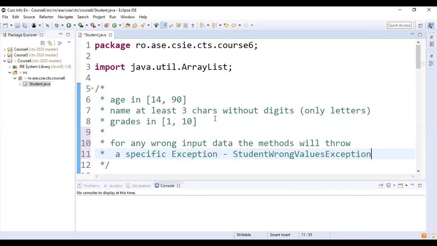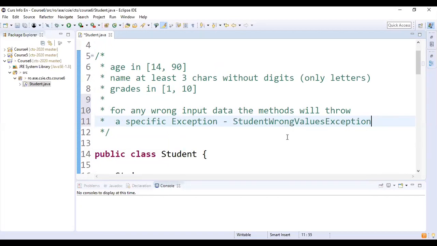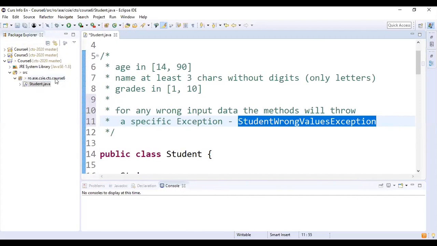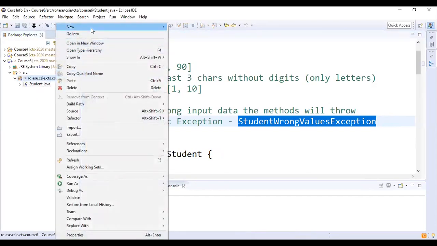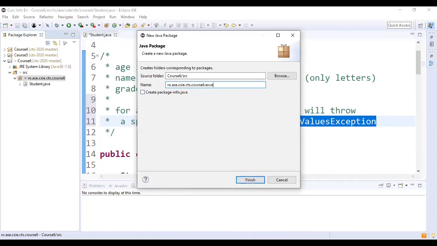We don't have this exception in Java. So if we get this exception, it will mean only one thing, that our method generated that exception. And it's something we need to do by writing throw new StudentWrongValuesException. Now, in order to define this exception, we need to find a package for exceptions. Remember, we need to be organized. So I will create a package here, course6.exceptions. So all our exceptions will be here.